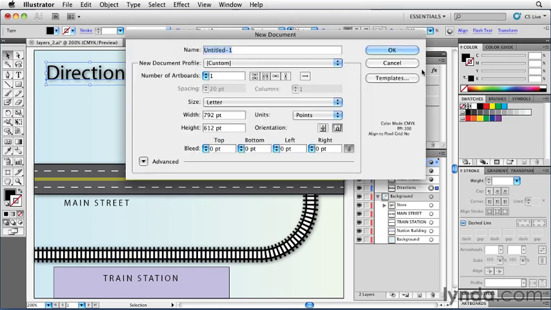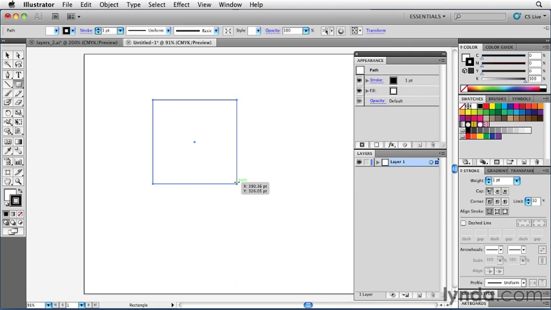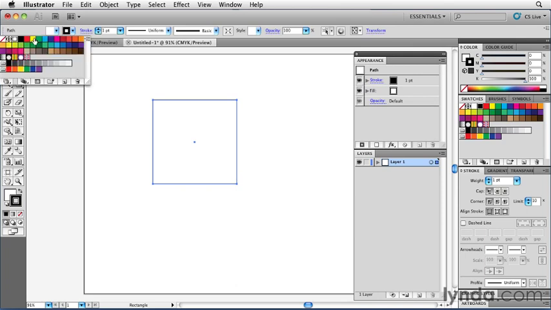I'm going to create a brand new document here for a second. I'm simply going to draw a regular shape. I'm going to take a rectangle. Let me draw just a regular square right here. And let's fill this with 100% yellow. And let's get rid of the stroke on this object.